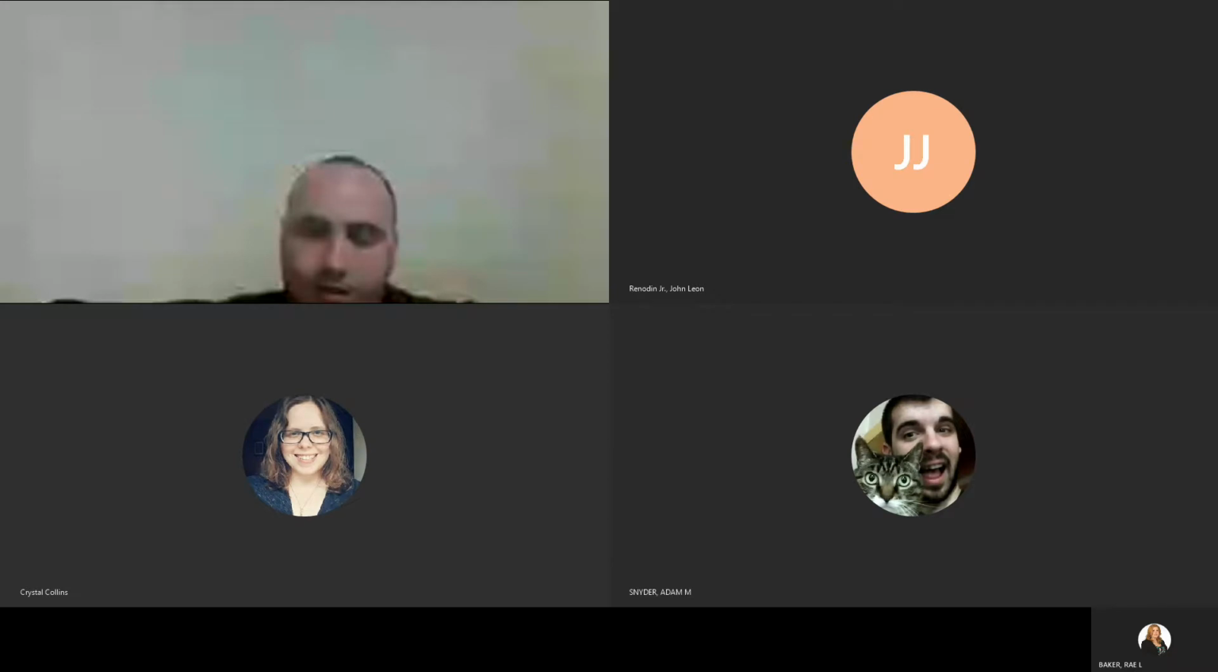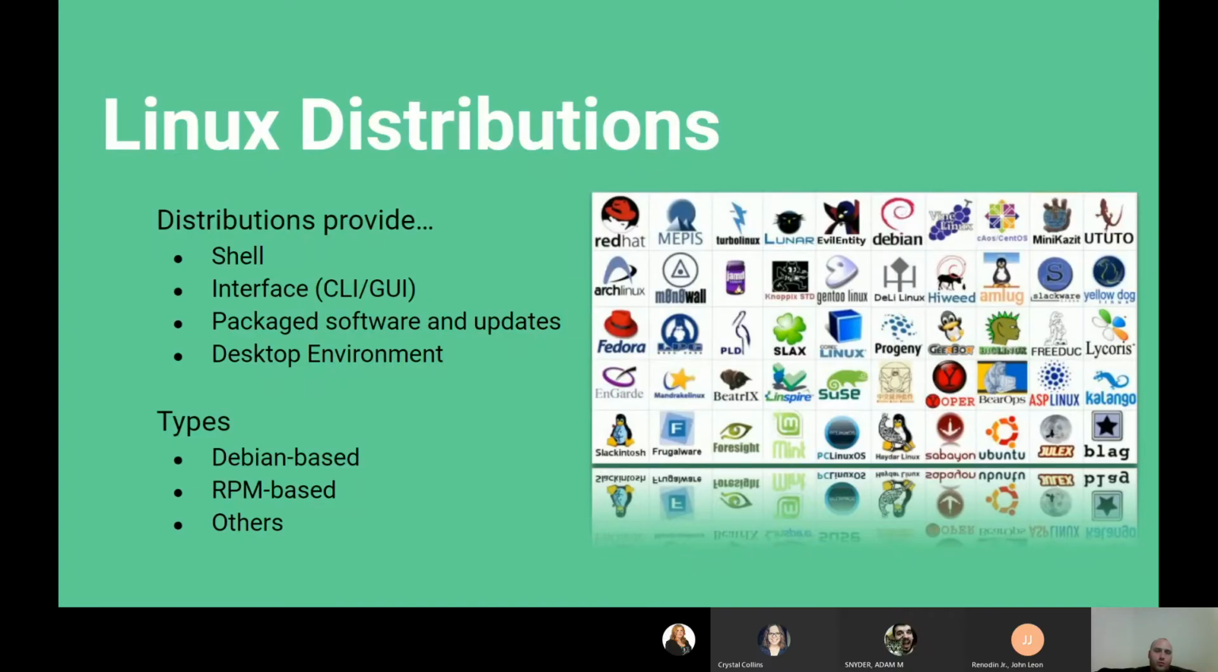Graphical user interface. Most of them provide both. They also are going to offer you packaged software downloads and updates for the different tools that are available with Linux, and then your desktop environment, which can be different even for the same distribution. There are several different desktop environments.